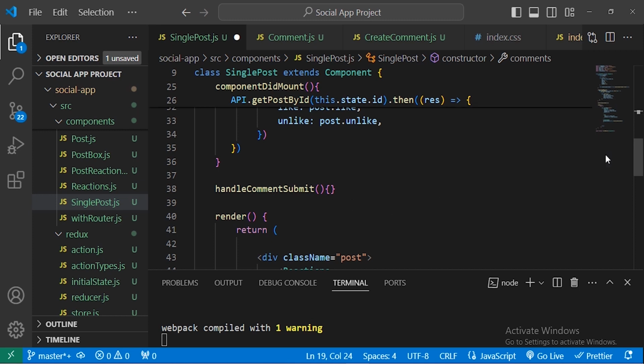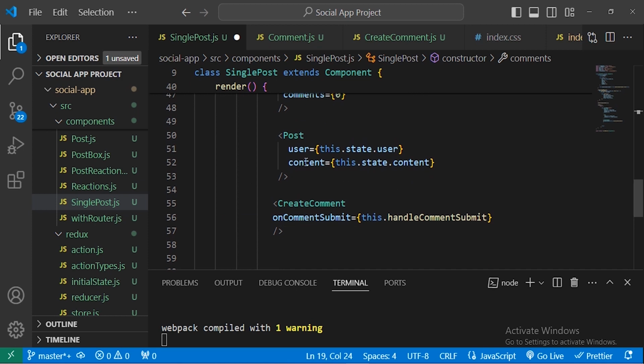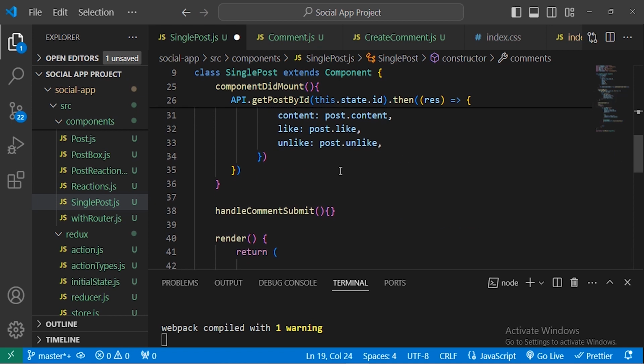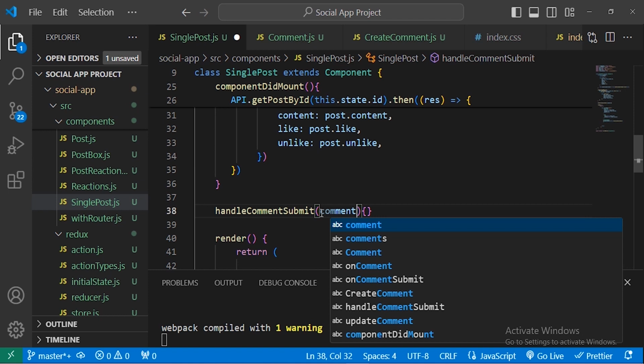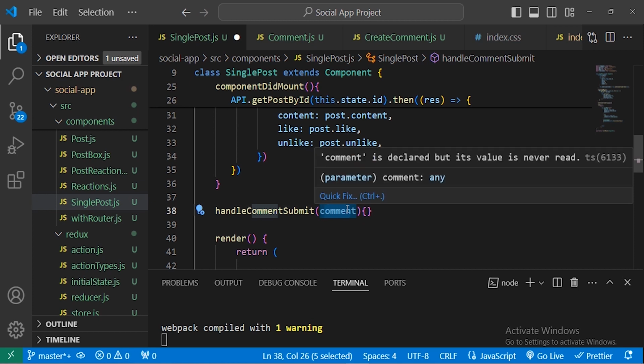Remember, we pass this as prop, and we will receive the submitted comment here inside the handle comment submit. How will we receive the submitted comment? We will receive it just as the parameter like this, comment. This represents the new comment that we will receive.